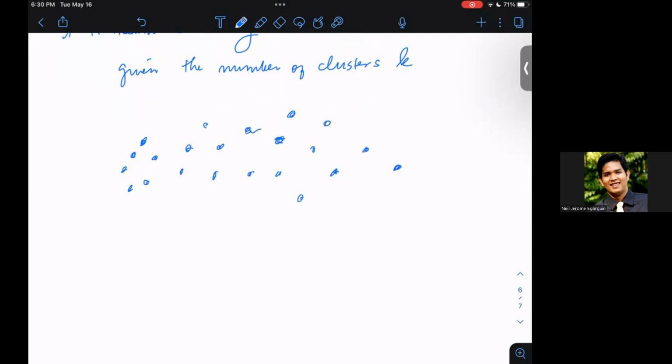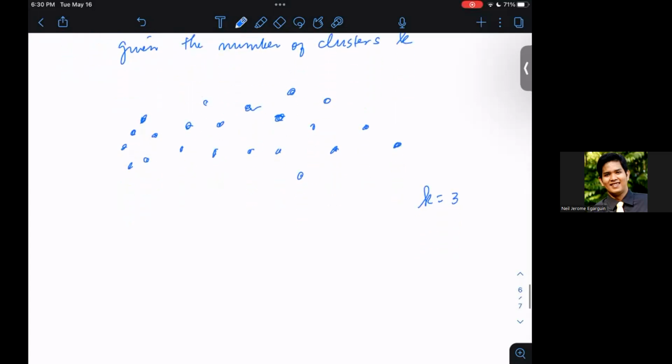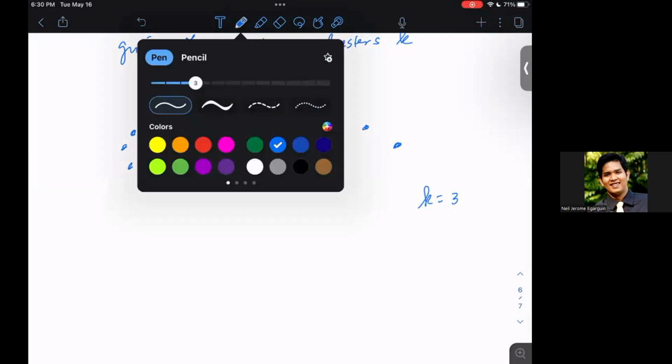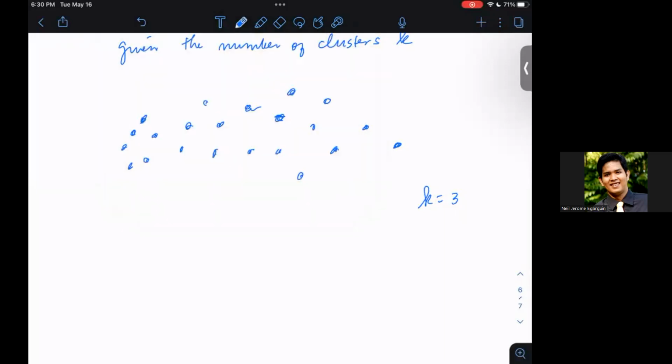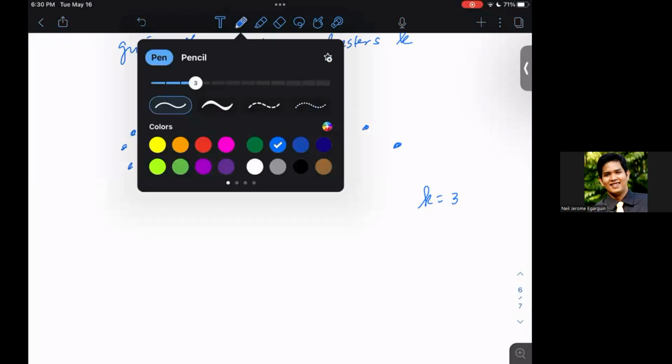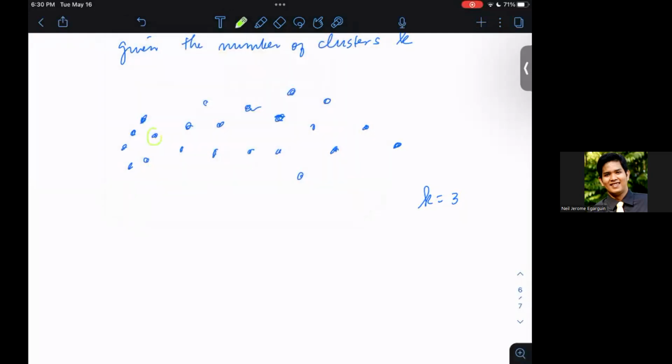So k is given. For my illustration, say my k is equal to 3. Now, I will initiate the process by choosing k-means. That's why it's called k-means clustering. So k-means or k-centers, k central points. I'll choose 3. Maybe I'll choose this guy to be my first center. This would be my second center, and this is my third center.